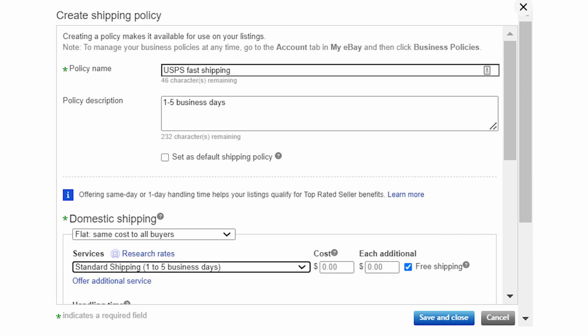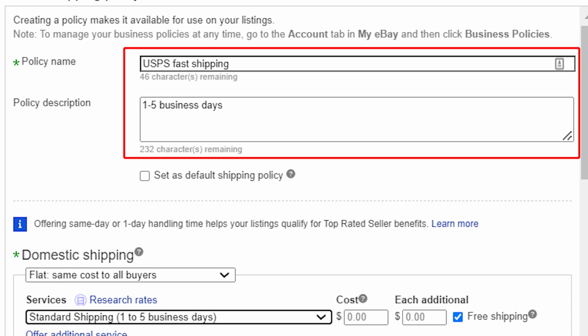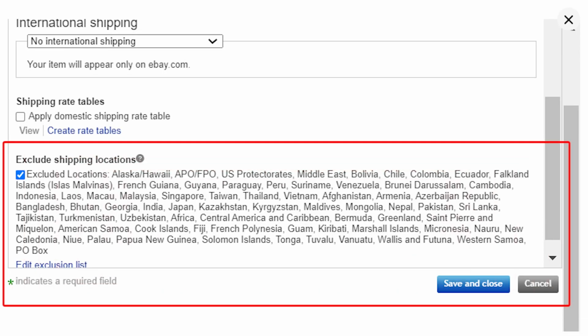Now let's jump into the shipping settings on eBay so that we can go over what that looks like for different countries. If you don't have a shipping policy, then you will need to create one. For example, we are using 5 days handling time with USPS standard shipping, which is 1 to 5 days shipping. We are selling only to the USA and we will exclude all other countries. And then once you're done with that, you can go ahead and click save.